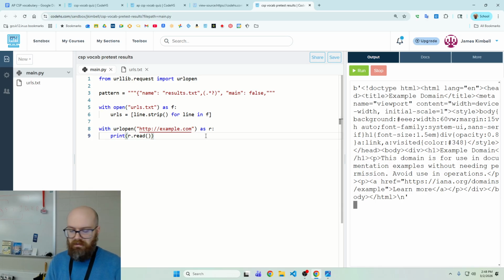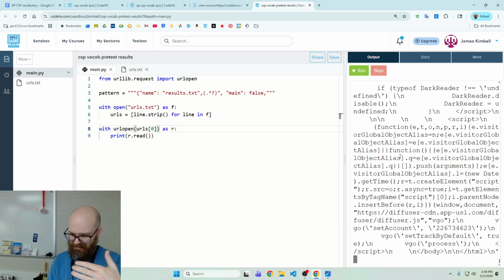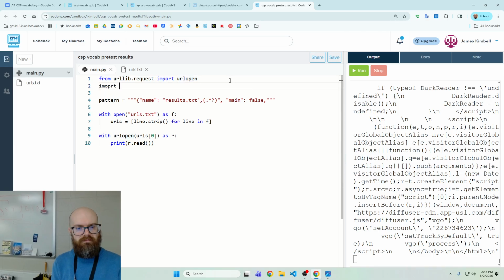So what are we going to do here? We're going to go urls[0], and then we're going to see it's very big, very ugly. You can't even find everything because it's too much to print. But we're going to use this guy to search. So we're going to import re, if I could type, which stands for regular expression. And then we're going to go re.search. Let's try that.